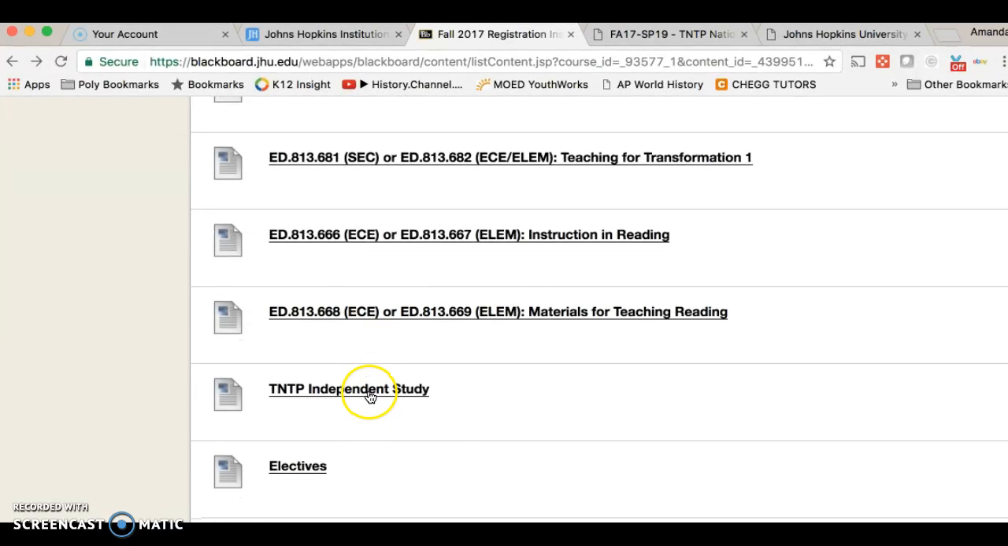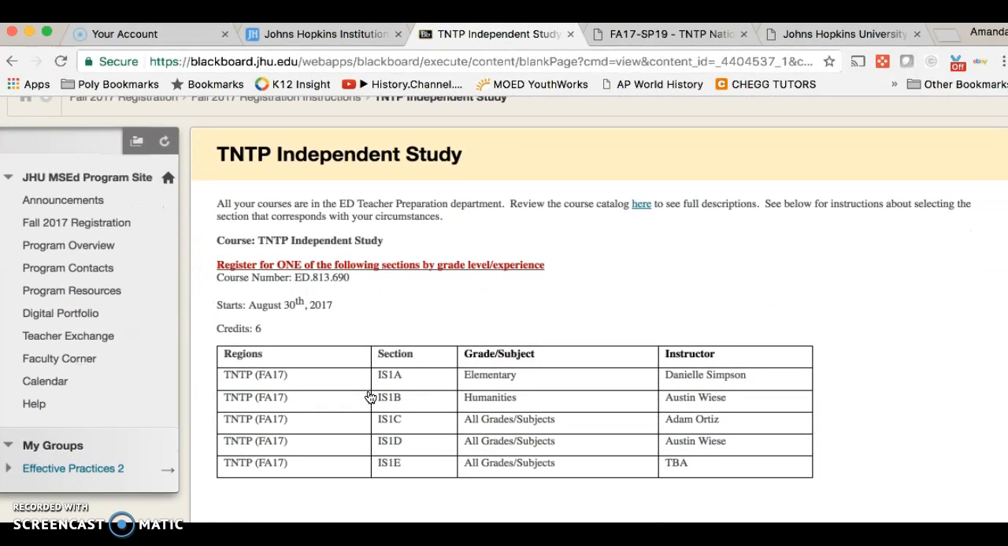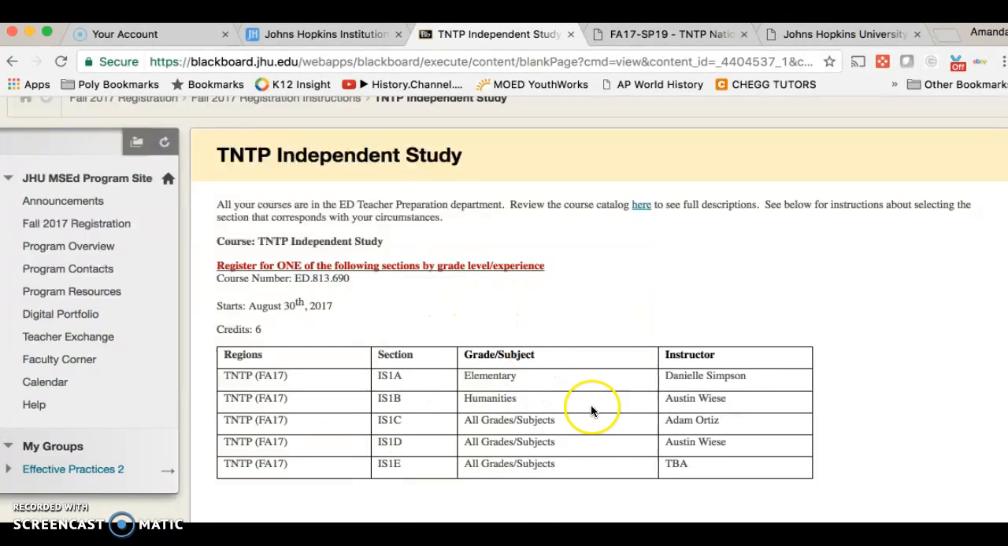scroll down to the TNTP Independent Study, and then this one is a little bit different because it has a humanities specific independent study, but then just one elementary subject and then all grades subjects. So this one you don't have to worry as much about because most of you will probably fall into the all grades and subjects section for this.